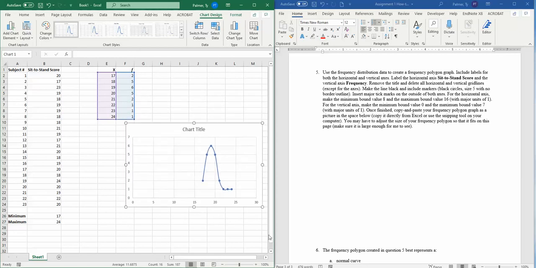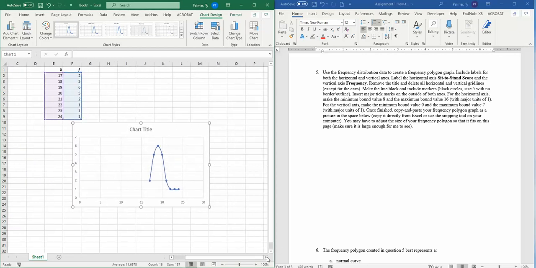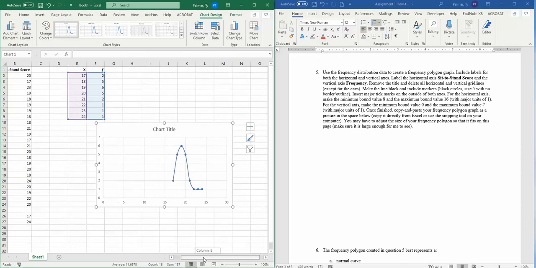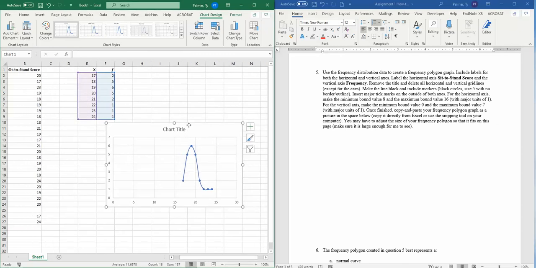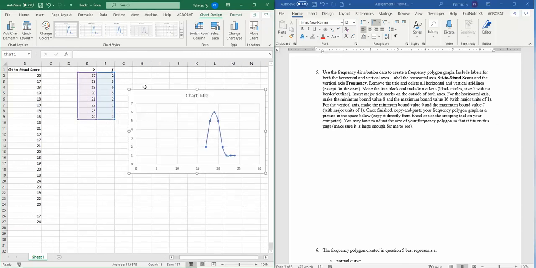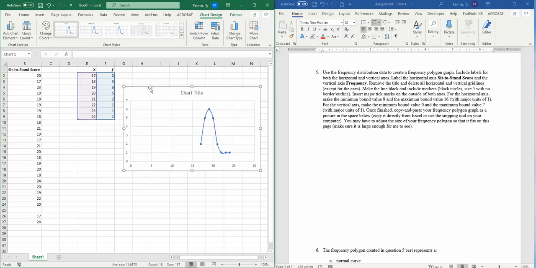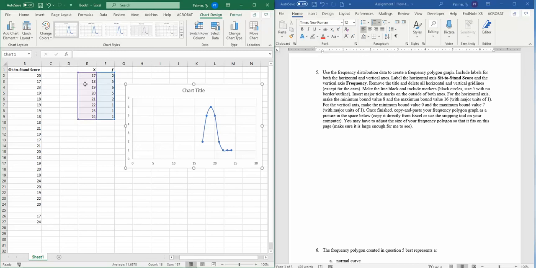And again, like I was referring to earlier, sometimes when you highlight a cell and you create a graph, it goes in that general area. But make sure you have plenty of space in between the frequency distribution data and the chart that's created here. So again, we're using the frequency distribution data that we created in the previous problem to create this frequency polygon. That's what we've done.